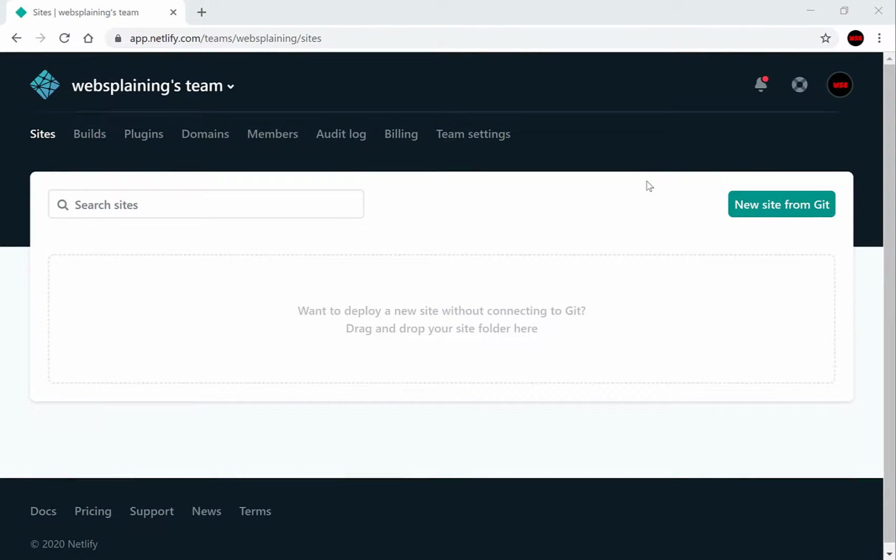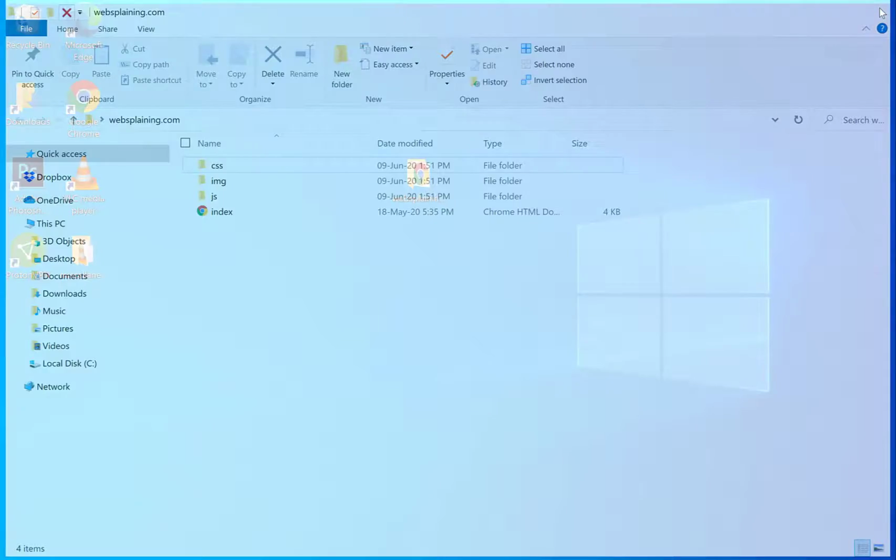There are two ways to upload your website's files onto Netlify. The first method is to drag your files from a folder into this box here on Netlify, or you can create a new site from Git, such as GitHub, GitLab, or Bitbucket. I'll show you how to upload your files through Git in another video. For this video, I'm going to keep it simple and we're going to upload our files by dragging the files into this box. So let's minimize this window and X out of this.